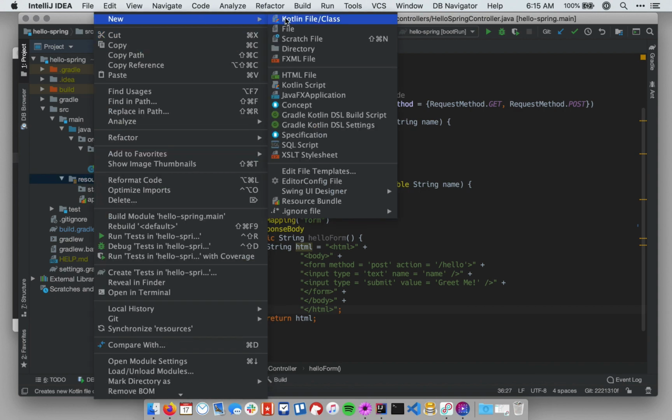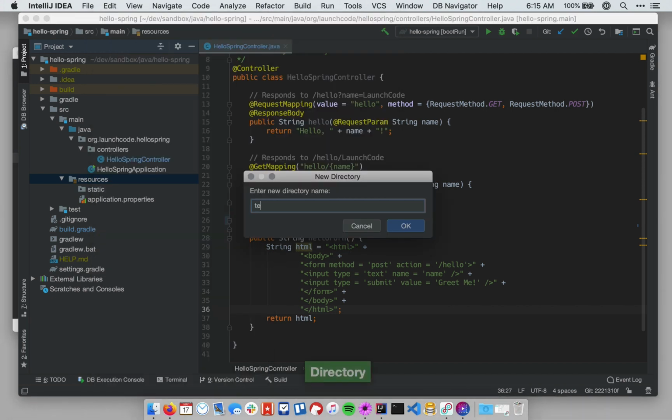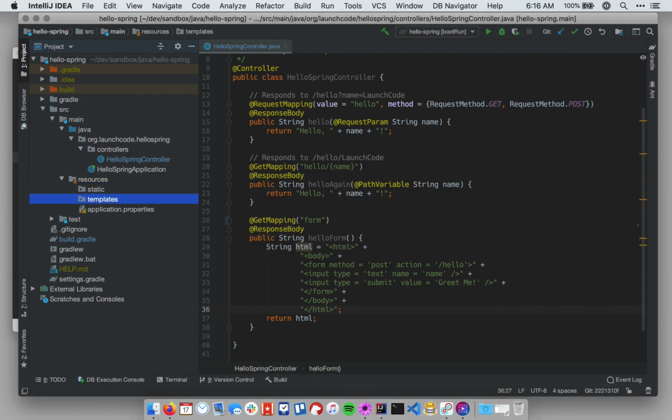There we go. So I'm going to right click on resources, go to the top of the context dialog and go to new directory and give the directory the name templates. This is the place that Spring Boot will look for our templates. If we put our templates somewhere else, it won't know where to find them.